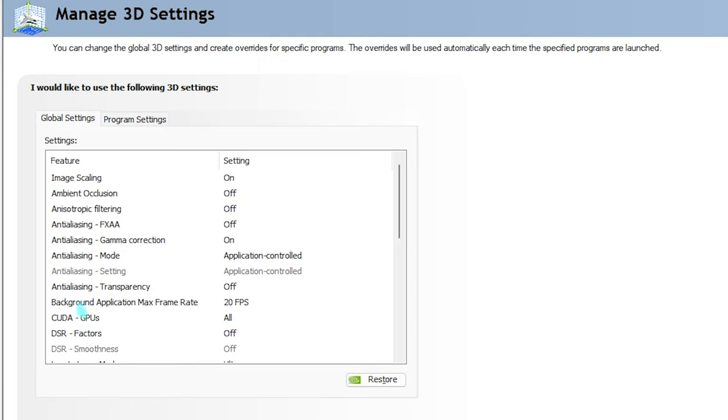First thing is the background application max frame rate. Now, this defines what frames per second the apps running in the background will run at. By default, it is set to unlimited. That means that if you're running your game and any other application that consumes the graphics card is running in the background, that will lead to huge FPS loss.